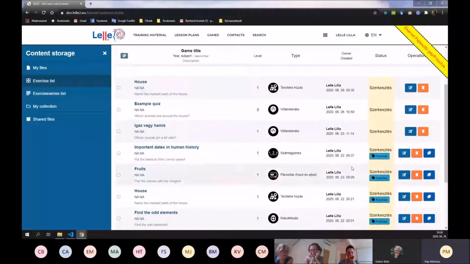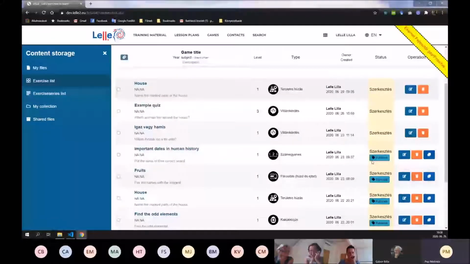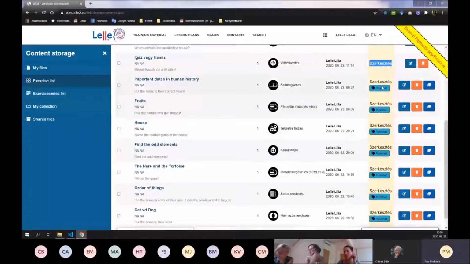If it's published, it will be displayed in this list. What you can see here says it's under editing currently. Here, for some, you see that it is published on a specific date.